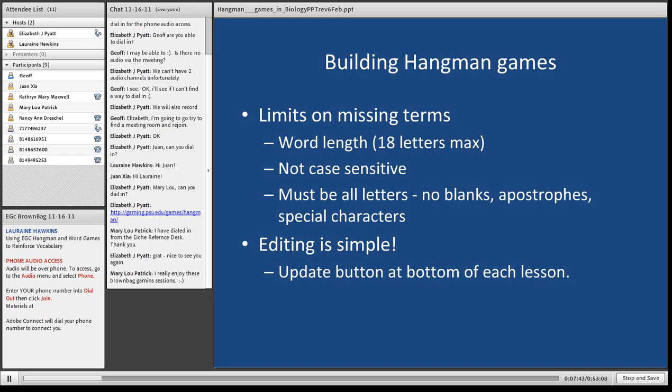There are some limitations that are worth noting, so you don't have to find them yourself if you decide to try out the Hangman games. There are limits on word length. They can't be longer than 18 letters. 18 letters sounds tremendously long, but of course, if you have deoxyribonucleic acids and some of those kinds of terms, you can get into longer words. It's easy enough to find other ways to ask about the material, just choosing another term in the sentence. So that's not too bad.